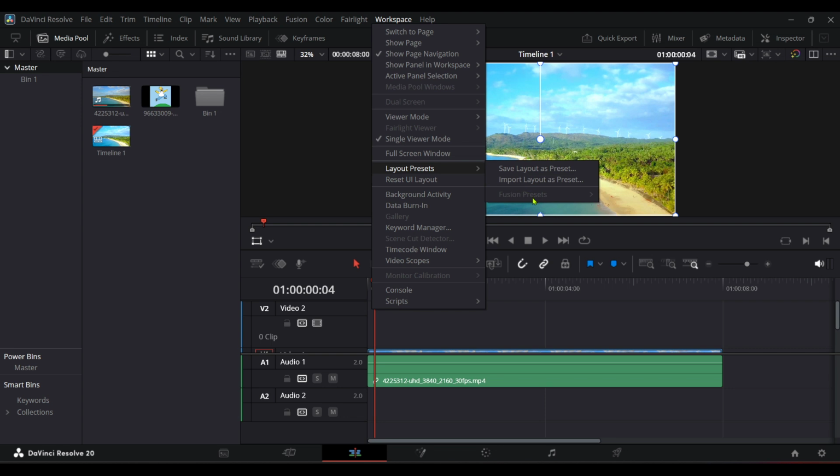And that's it. By adjusting both the layout and Fusion presets, you can customize DaVinci Resolve to suit your individual editing style. Don't be afraid to spend some time experimenting with different configurations to find what works best for you.